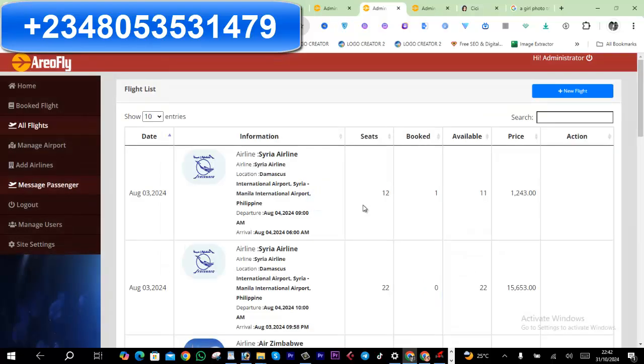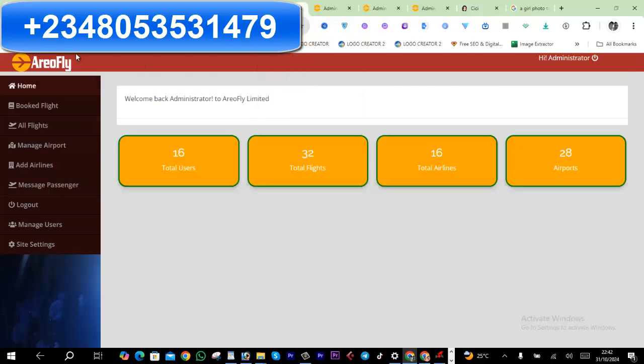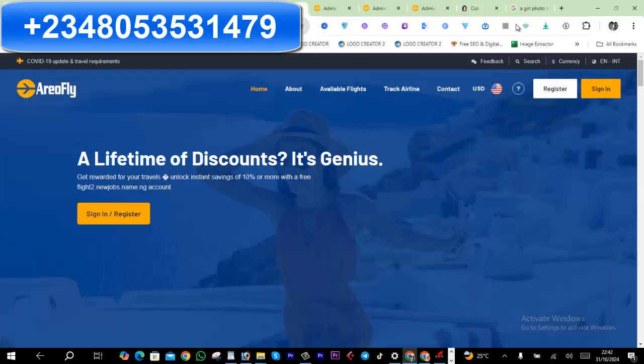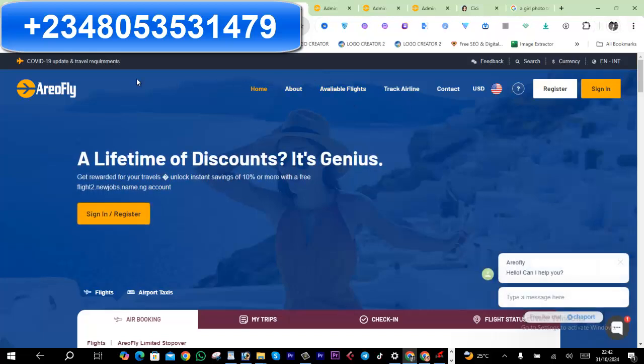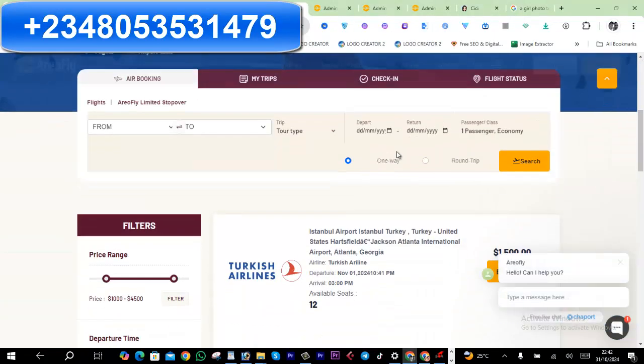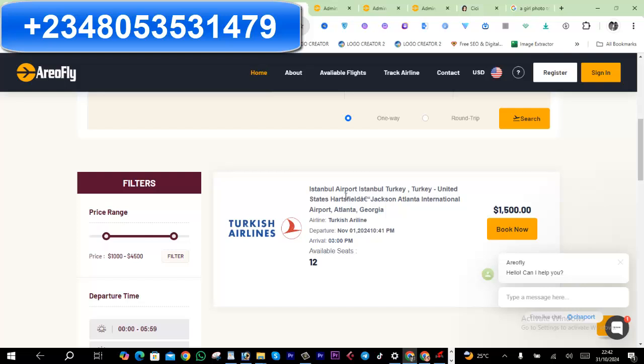So after you save it, how do you check this available flight? You go to the client view. So you see the client view, you see an available flight. Once you click on available flight, you see the flight. Scroll down, you see the flight here, Istanbul airport to United States, Atlanta. You can see it.